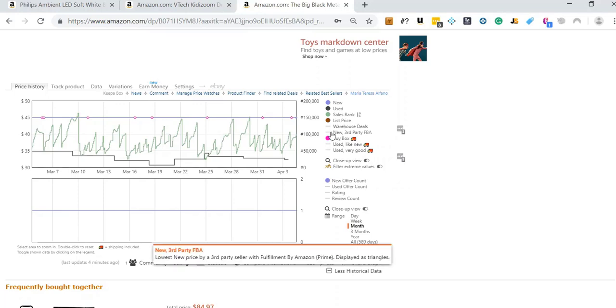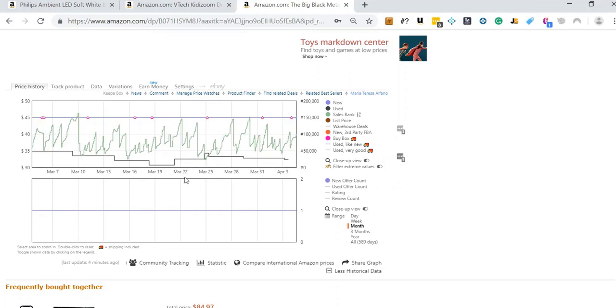If it's got a third-party seller, you will know whether or not there's a fulfilled by Amazon as well as a fulfilled by merchant seller. You will know if it's being sold as used and what condition it's sold in. And you'll know at the time it was captured approximately what the buy box price was.